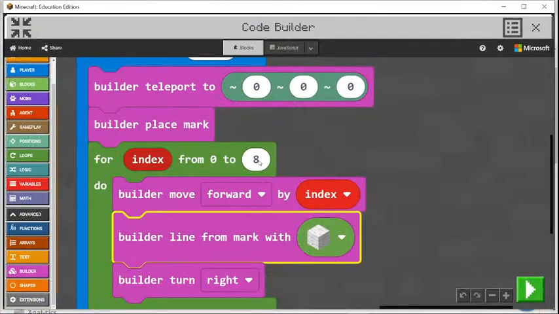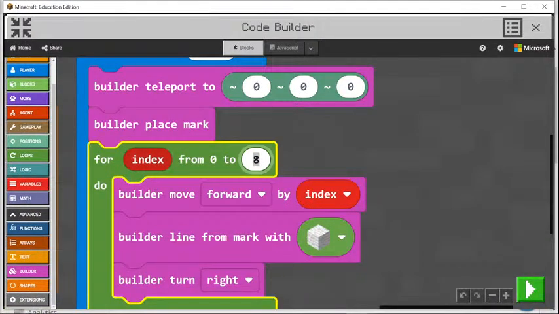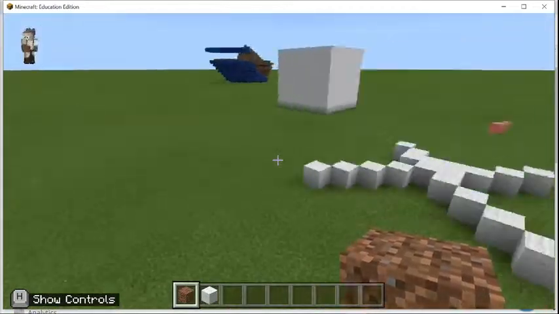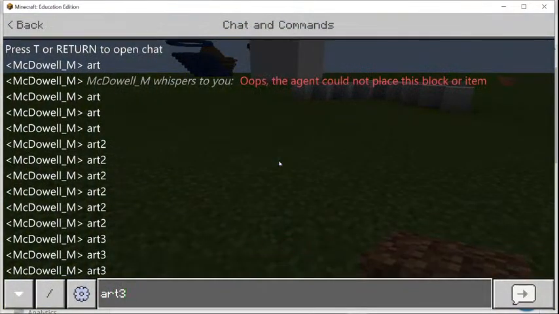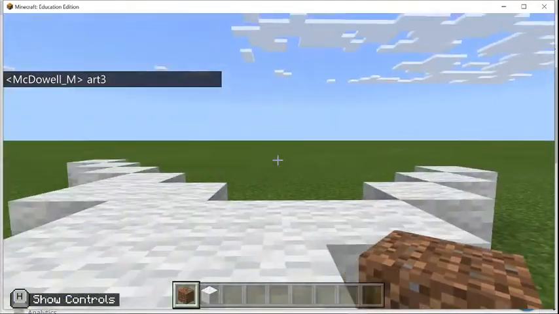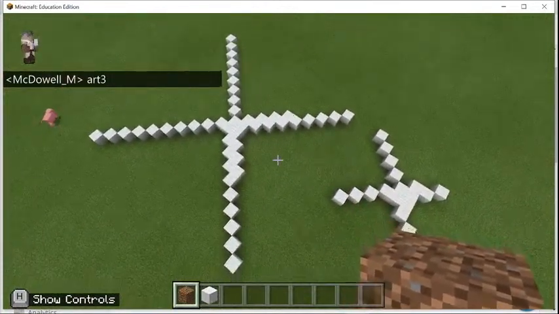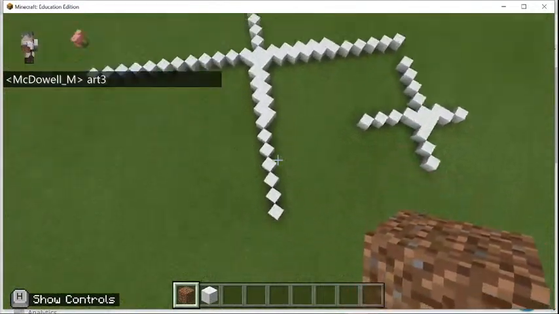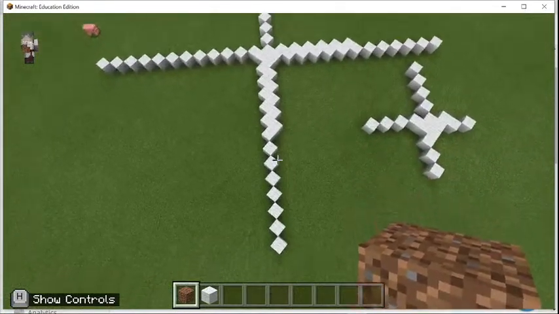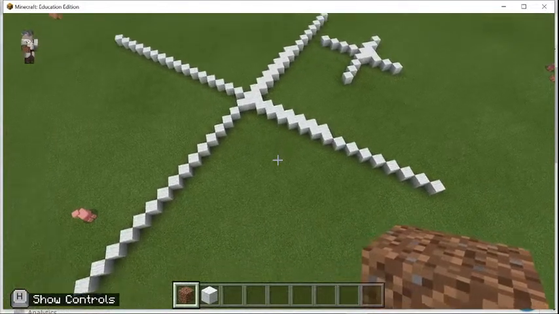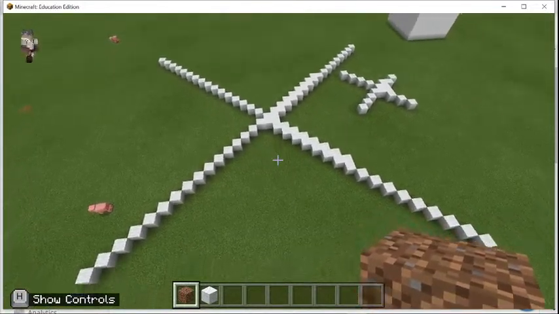If I change these numbers, let's make it instead of 8, let me make it 100. Let's go big on this to see what it comes up with. Now if I come over here, type in art3. We can see as it builds, it's getting wider and wider. It's just turning right each time and moving forward each time. Interesting. And it's making that wider and wider each time.